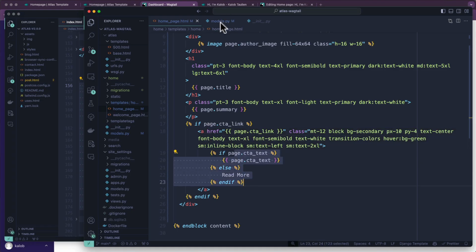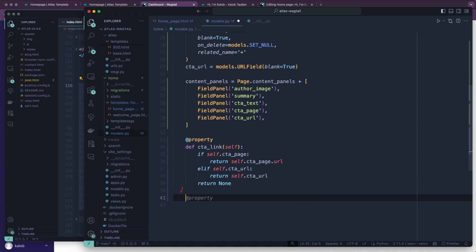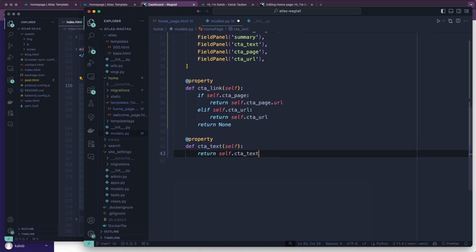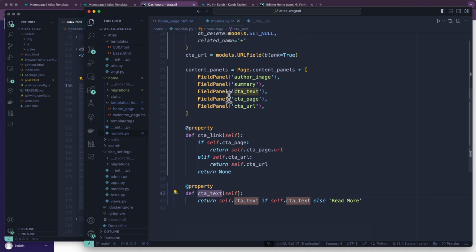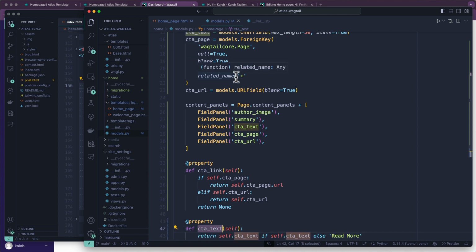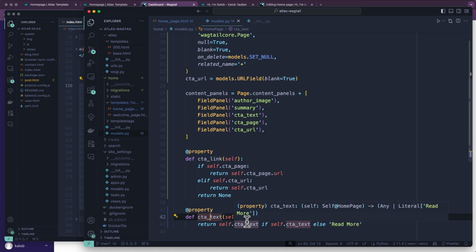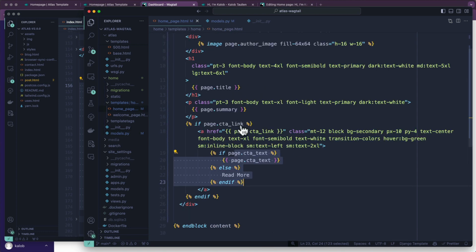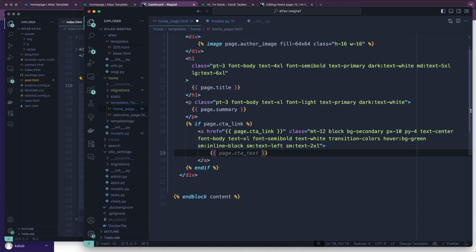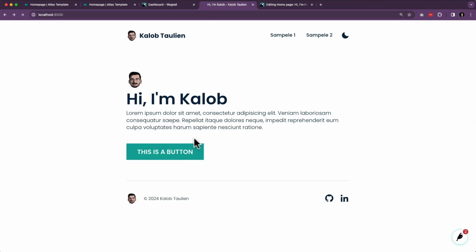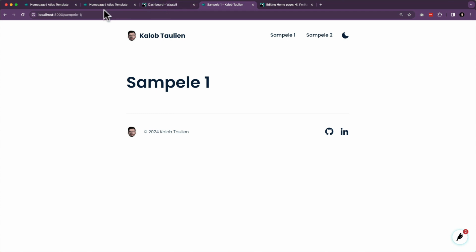We can do the same thing with the text as well. We can add a property. What I'm going to do is just put it up here. Return self.cta text if self.cta text, otherwise read more. And CTA text might actually, yeah, that might possibly conflict. I don't know, and I don't really want to test it out live on a video. So we're just going to call this button text. Probably not the greatest naming convention, but we're going to go with that to make things easier. And we can simply type page.button text. And again, if I refresh this page here, looks like nothing happened. Perfect. So we just cleaned up some of that logic.